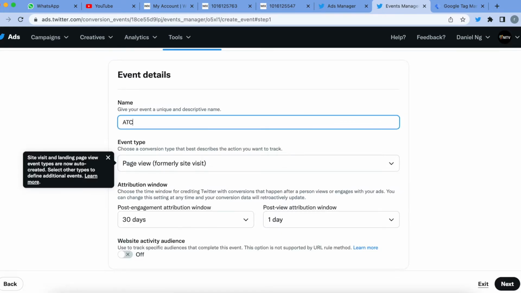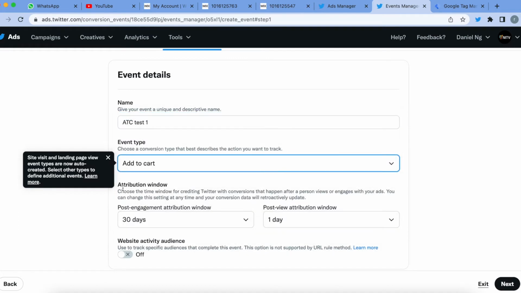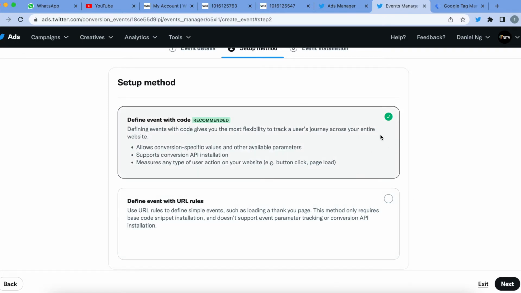Let's give this a name. Choose the relevant event type as well as the attribution window. And I'm going to click on the website activity audience if you're interested in retargeting these audiences in the future as well. Click on next. When you're done, click on define event with code.